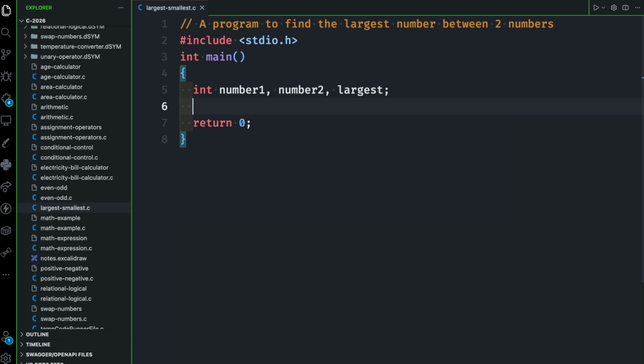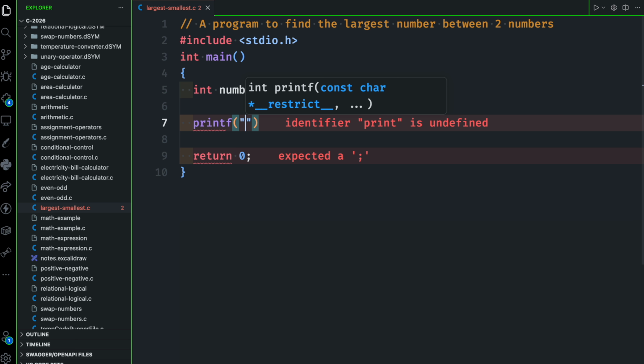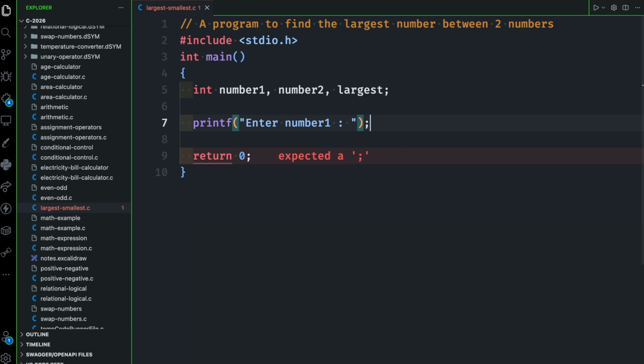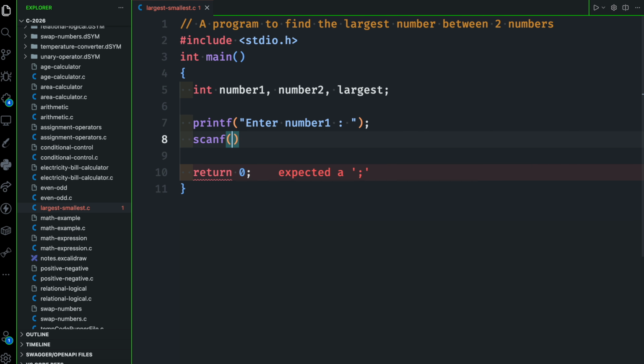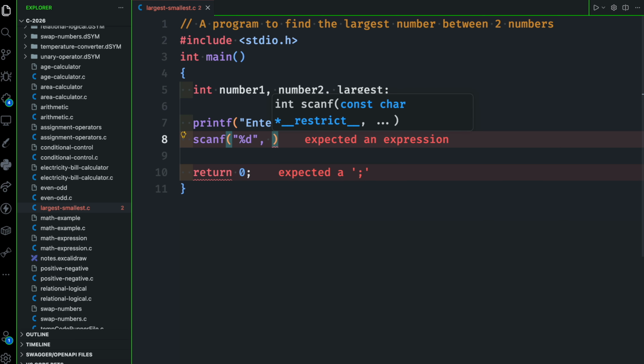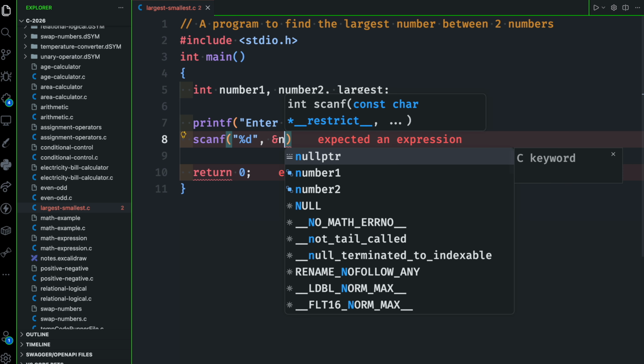Okay, so let's start. First of all, we are going to create a printf here just to give instruction to the user. So enter number 1. User will give us number 1, and we need to take that as an input. So here it's going to be scanf. Then we are going to use %d to get the value from the user inside the number 1 variable.